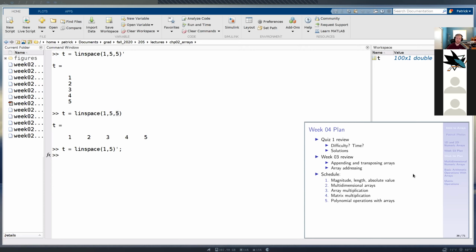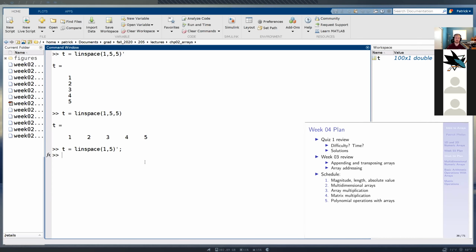So we'll talk about the magnitude, the length, and absolute value for vectors. And then our main focus for today's lecture will be on multidimensional arrays and then array multiplication. And that's probably all we're going to get to, maybe some matrix multiplication. But those two are going to be really the bulk of what we have left for this chapter.